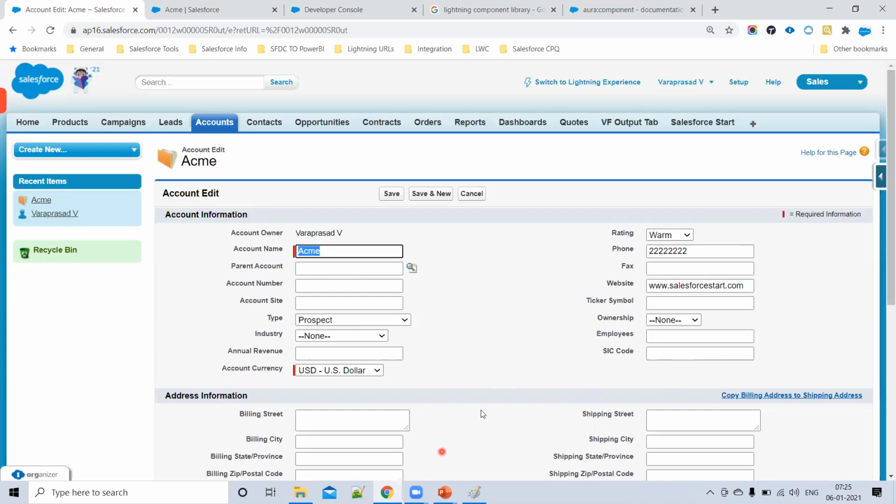Yes, I understand. So in Classic, this is a single page, but if you take the Lightning UI, there are many pages included in one page, many components, right? That is a component based framework.